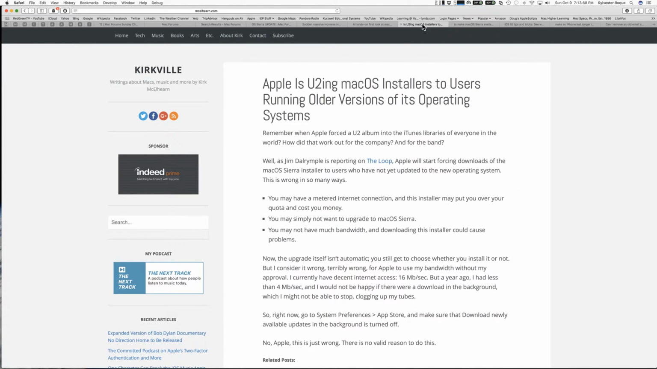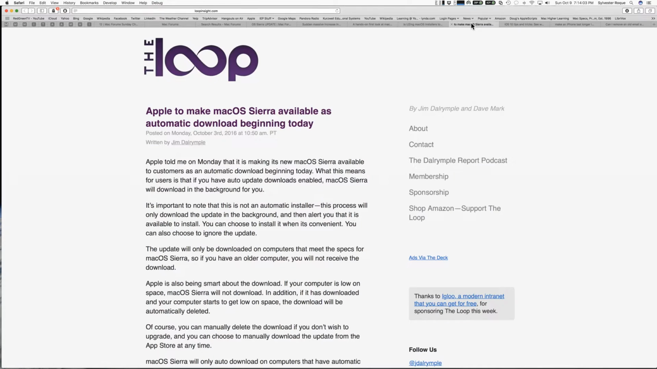Now, this is in part, and Kirk references it in his article, based on an article from Jim Dalrymple at The Loop. And Jim, I have to say, he points out that the downloading of the app is something that can happen in the background. Now, here's the difference between what Apple is doing and what occurs in a lot of Windows 7 setups.